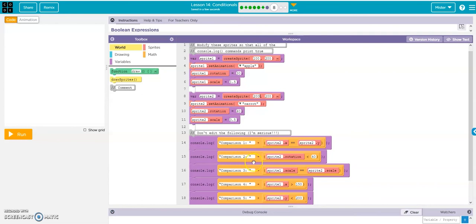Now, comparison to sprite 2's rotation is less than 40. Sprite 2's rotation right now is at 60. So let's just make it 30. So now 30 is less than 40.